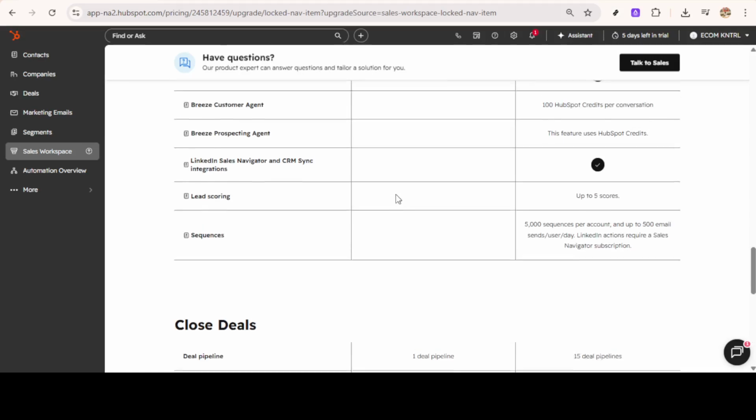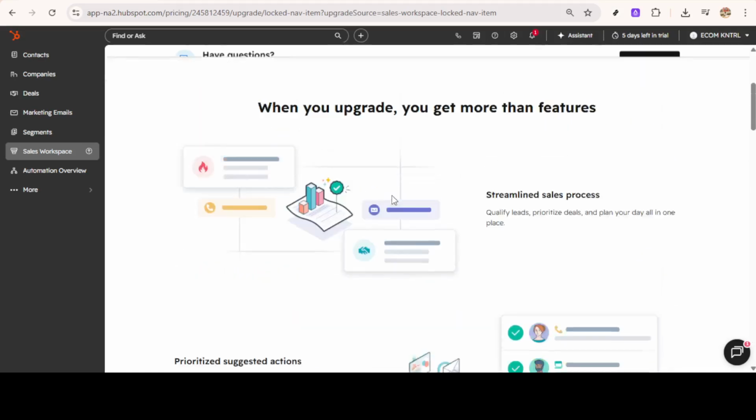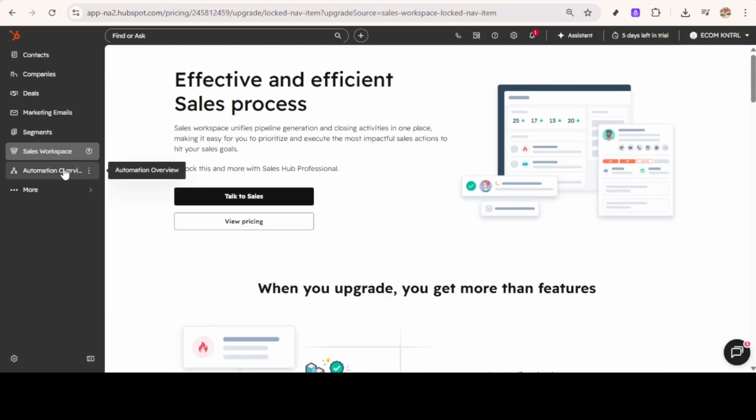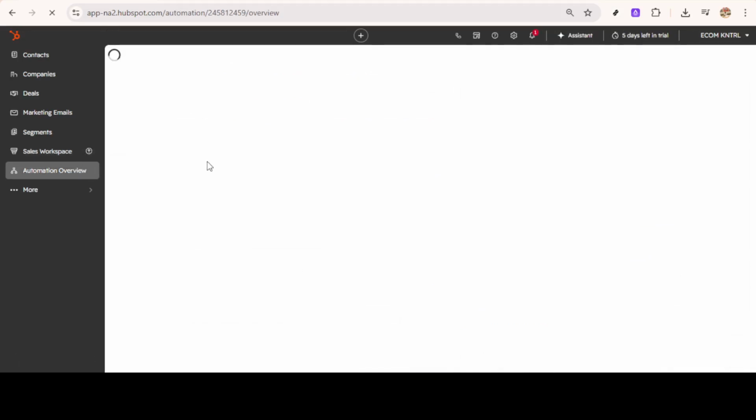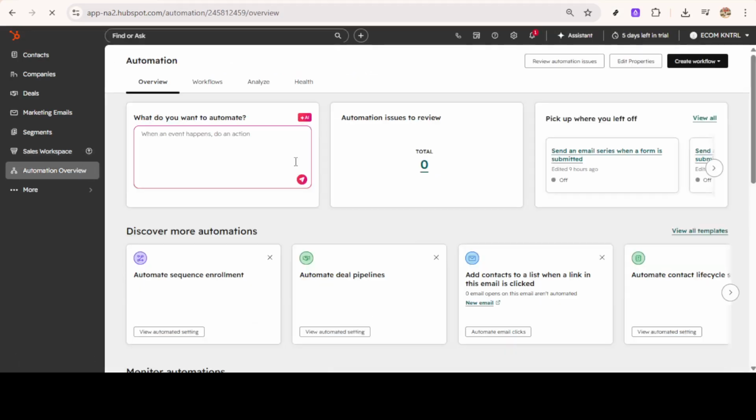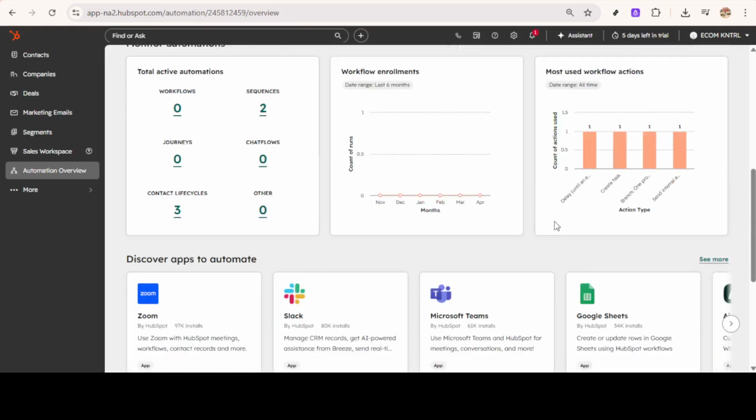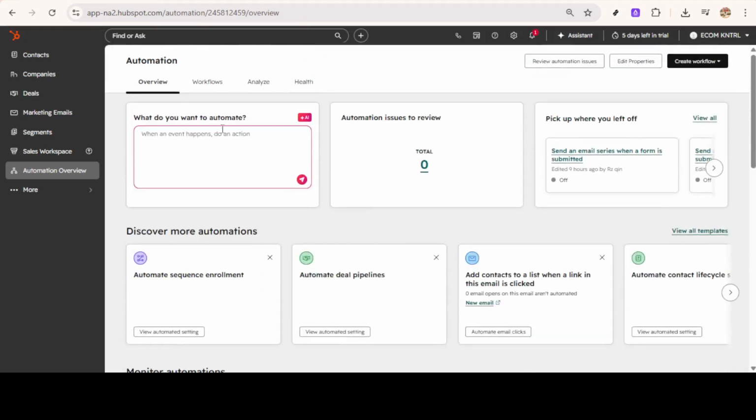Next, visit Automation Overview. This gives you a snapshot of workflows driving emails, property updates, and internal notifications. You'll see what's on, what's paused, and where errors might need attention. Even if you're not building workflows yet, understanding what runs in the background prevents surprises.